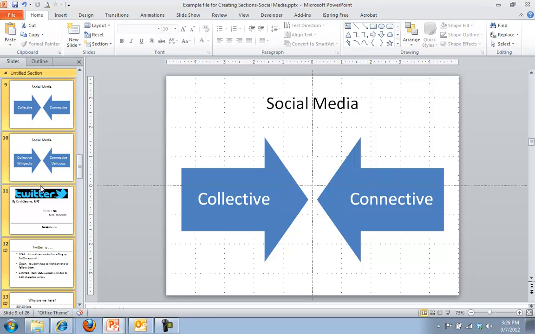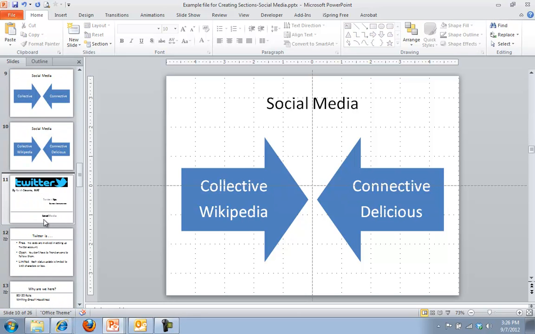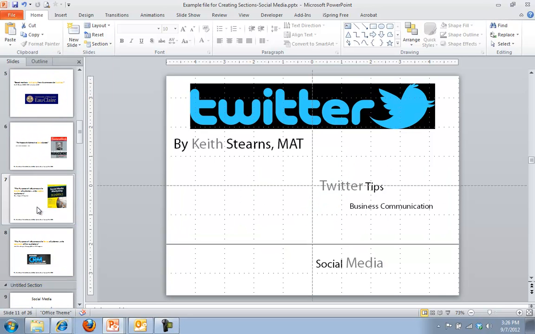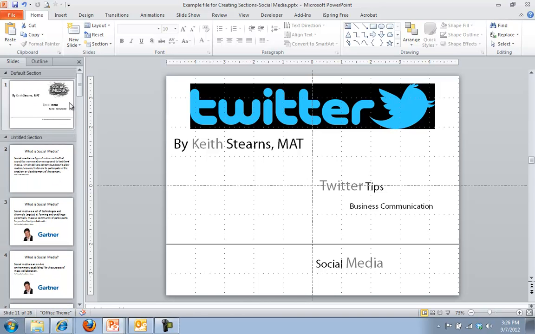I'll do that in a second. But for now, I'm going to go ahead and put another one in, because I've got an area here where I talk about Twitter. So I'll click right where I want the section and make sure that I'm on the Home tab, down arrow by section, and that'll add a section. And now I'm going to go back up and show you how to name these section titles.